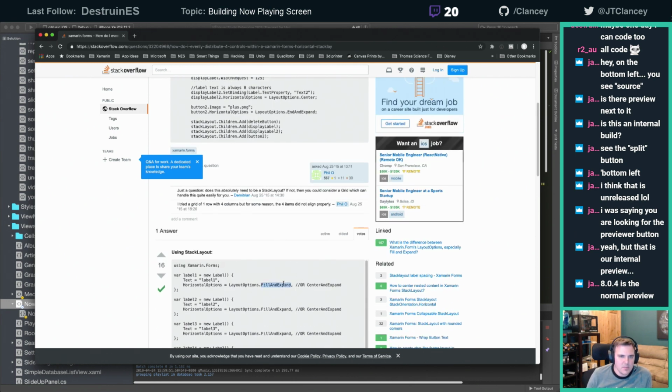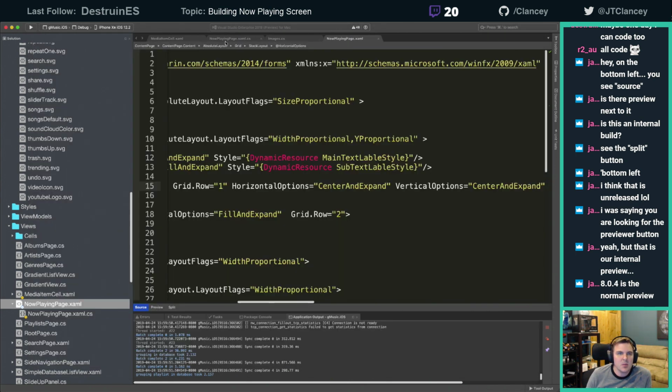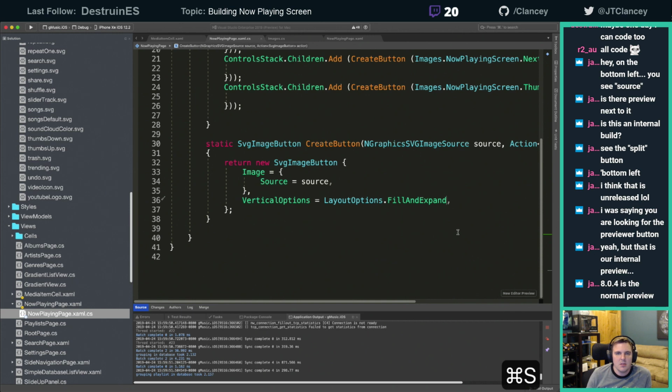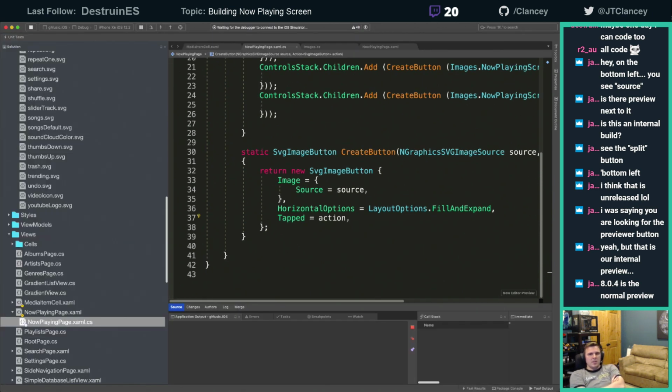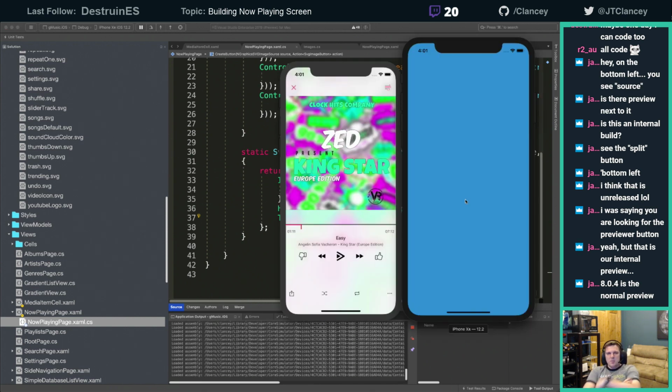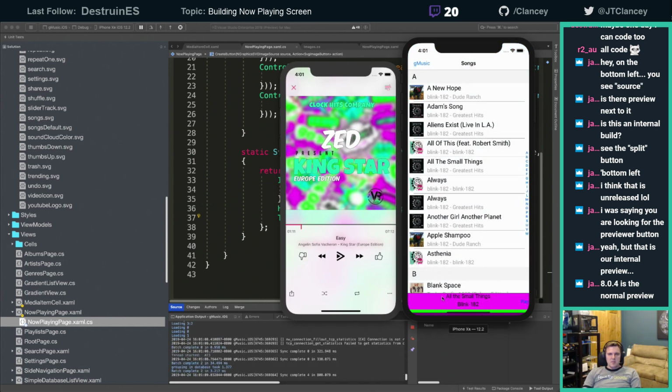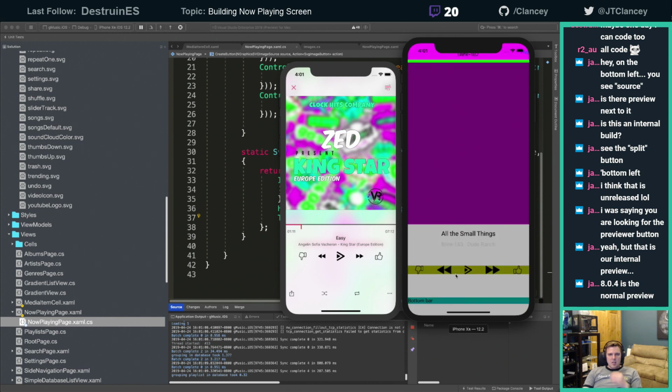So people are saying set everything to fill and expand. All right, that's what's nice about having this as a factory. Oh, no, that's vertical options anyway. I just need horizontal options. Let's also go tapped equals action. And now that should look better. So if that fills and expands, that fills and expands, they will now evenly space themselves out. And I may do something where I have some margin so it pulls them in a little bit. That is looking pretty good.